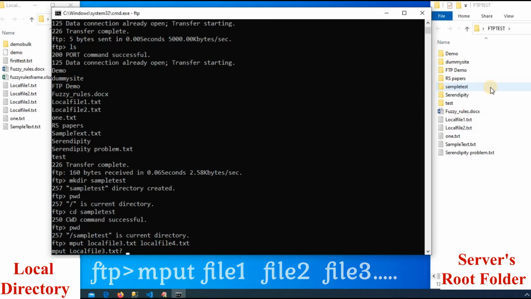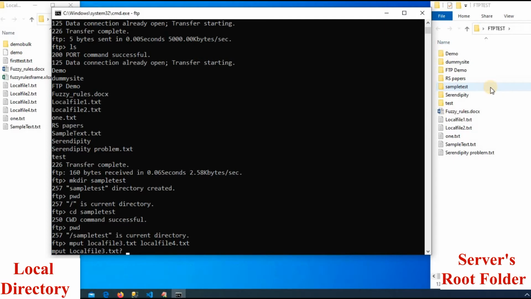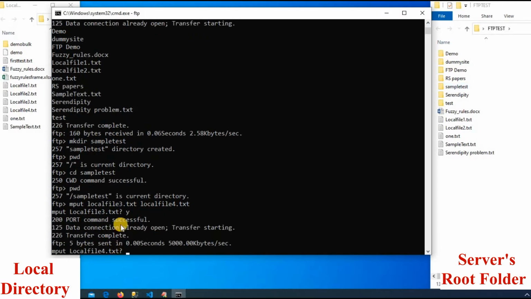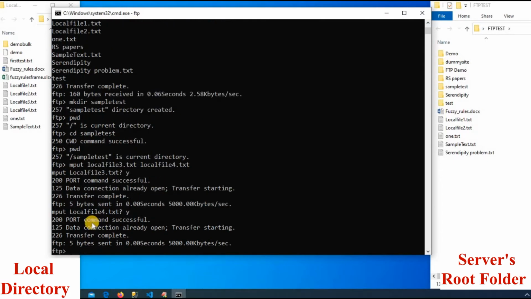Hit enter. It is asking for the confirmation. For yes, press Y or type yes. For no, type N or no. For now, I'll type Y for yes. So the first file is transferred and it's asking for confirmation for another file. So both files are uploaded successfully.